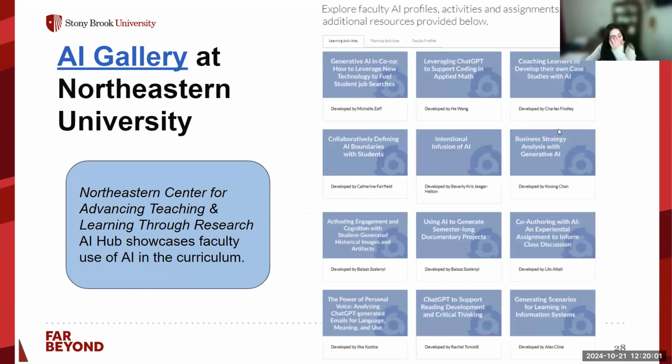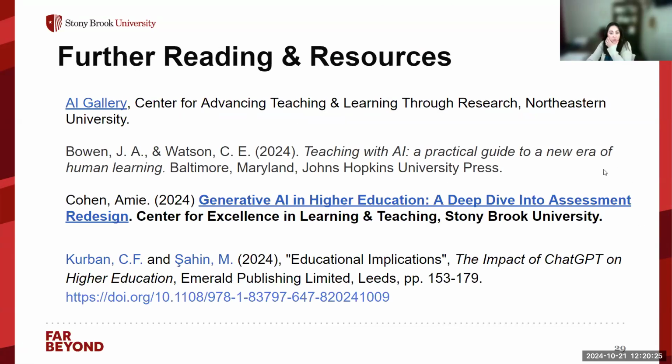And then one cool resource that we found as we were doing some research for this session was an AI gallery that's out of Northeastern University. So you see there's a couple of screenshots here of different ways that faculty are using AI in the curriculum. So that's linked there if you want to check that out and see how folks are using it over there. And then Diana's got a few resources she wanted to recommend as well.